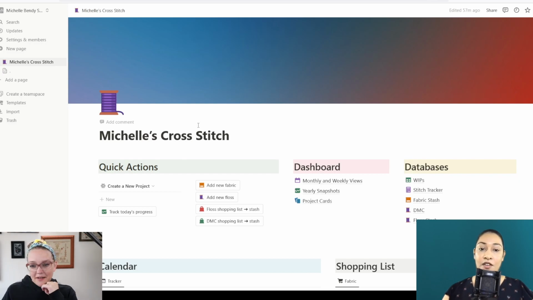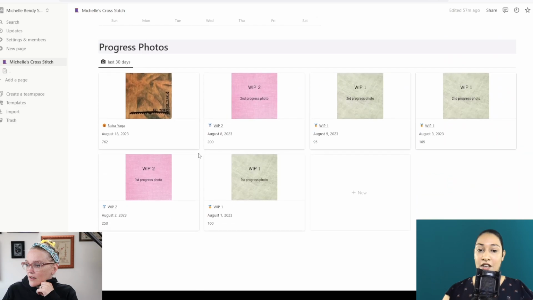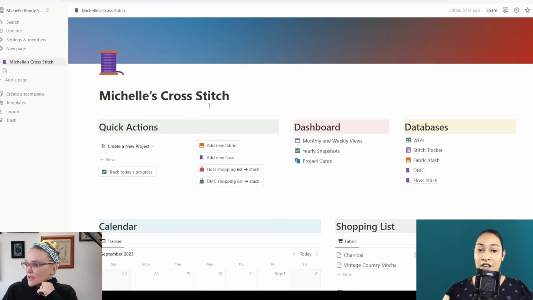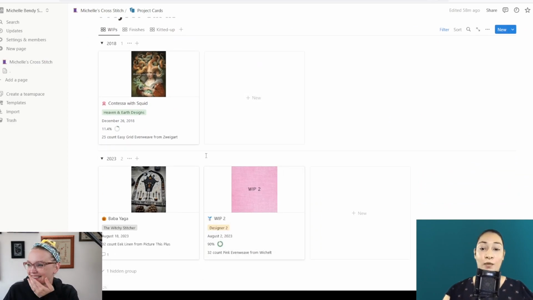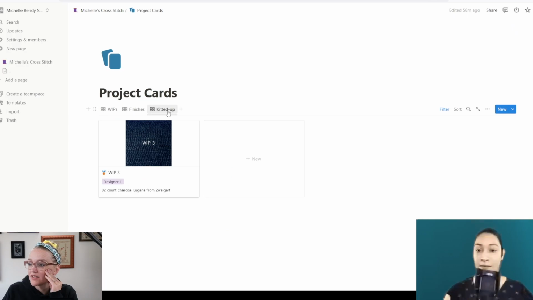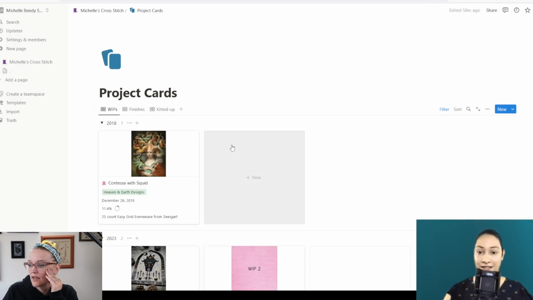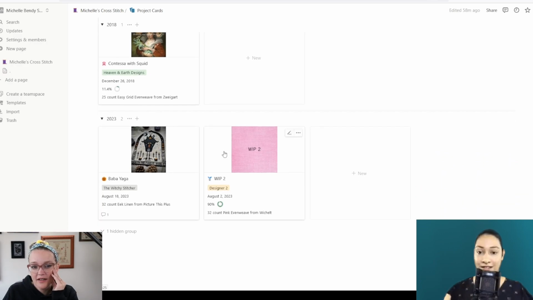Let's see. If you look at your project cards, under dashboards. Oh, dashboards. Oh, yeah. Dashboard project cards. Yeah. And we have not looked at this way yet, but you can just see all your WIPs, and your finishes and kitted up projects are going to be there too. Oh, this is cool. So I just kind of like to have that available, and you can just at a glance see, oh, I'm at 11% here. Oh, I'm at 90% there. Great.